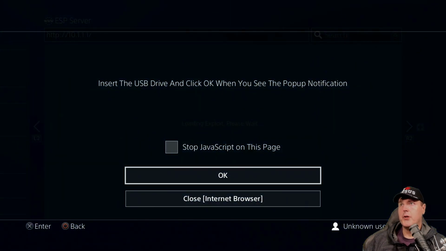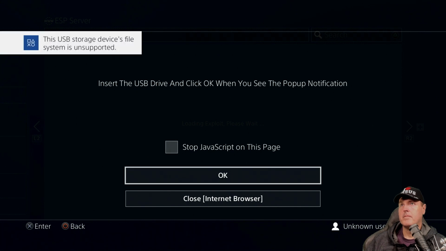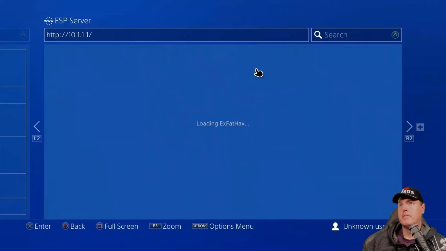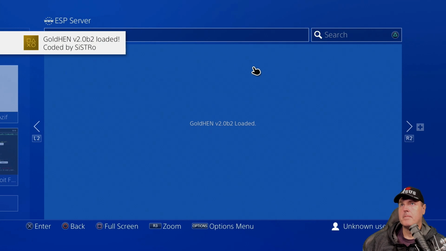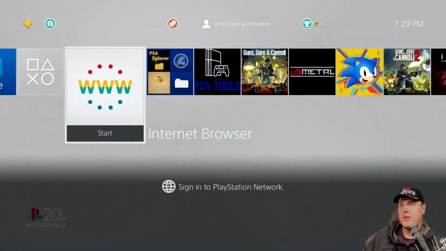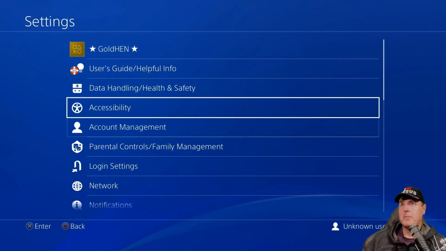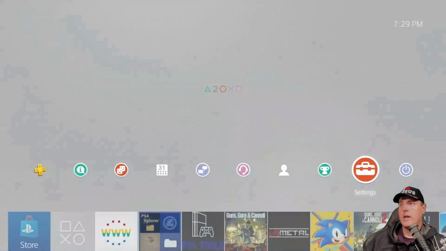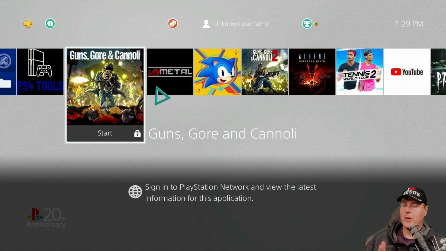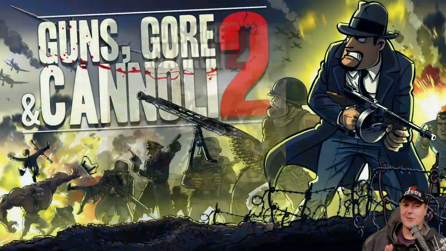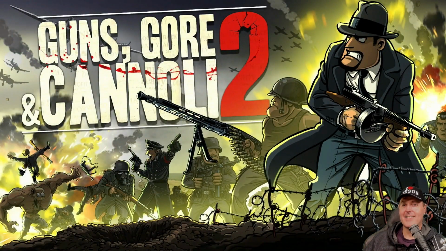Okay, we're going to insert the USB drive. Okay, we got our pop-up. And okay, that should do it. All right, our system is now jailbroken. We'll just go ahead and verify it by heading up to settings and then back to GoldHEN. And I'll just run a game just for the sake of running a game. And we're going to pick Gunscore in Cannoli 2. This company should be like paying me now at this point.